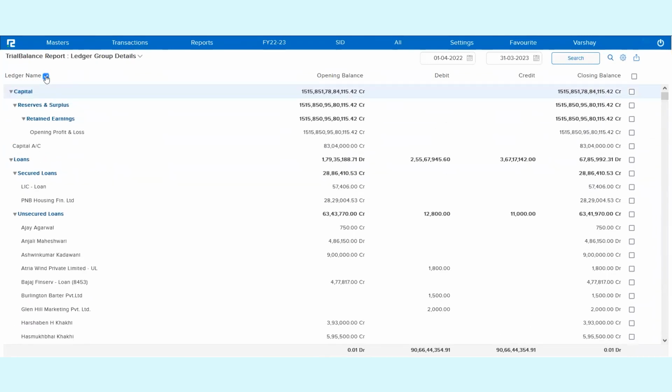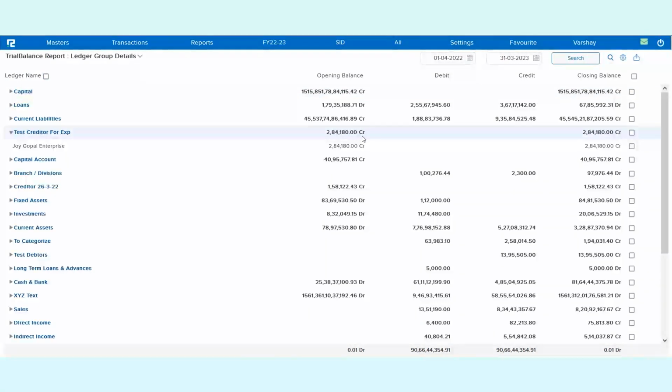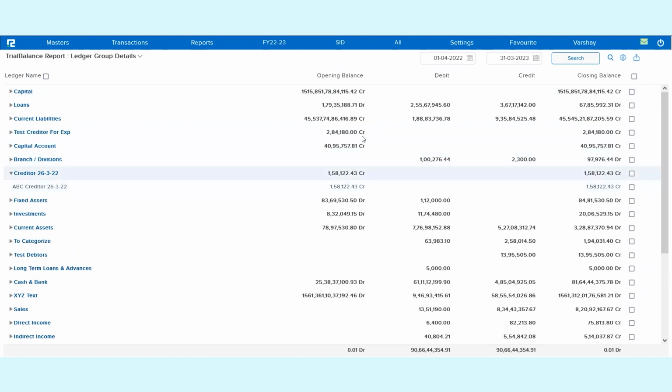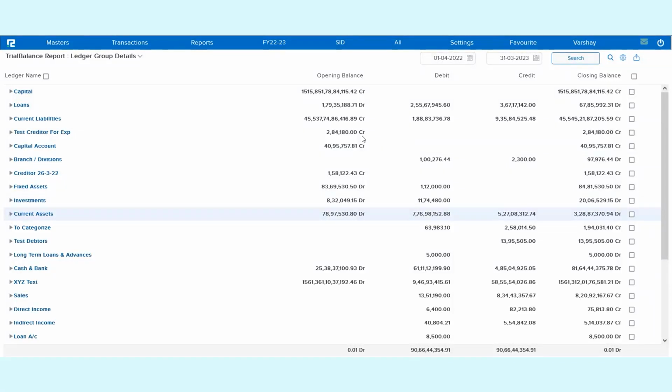And if you don't want to open up all the ledger groups over here, and if you want to individually check the ledgers, you can just simply click over here and press shift enter. All the ledgers against that particular ledger group will be reflecting as per the hierarchy set in the financial module.